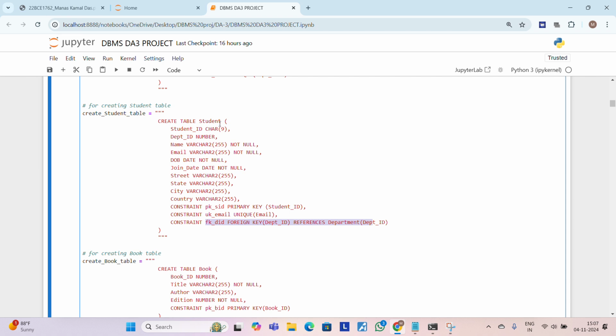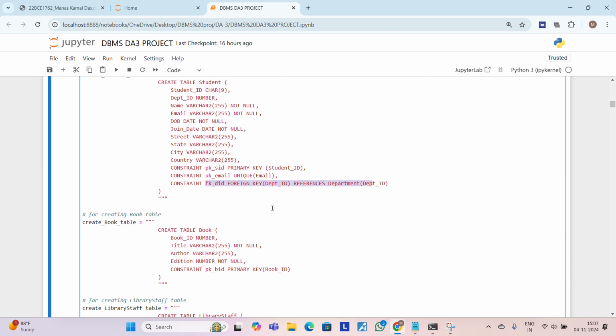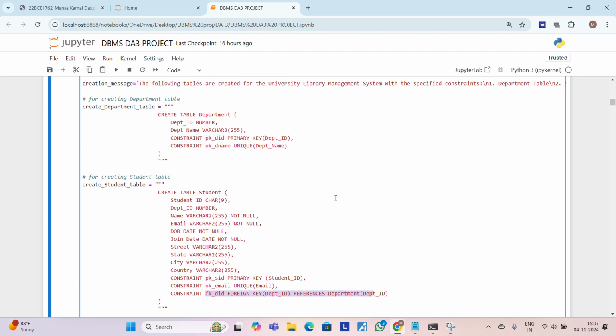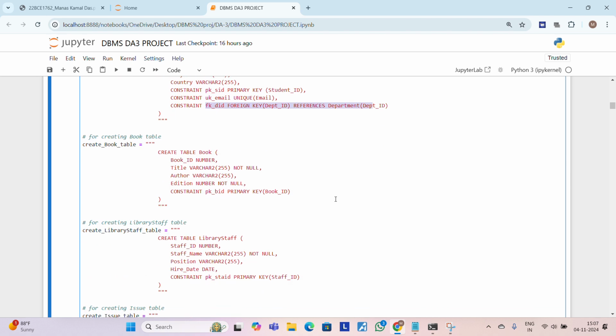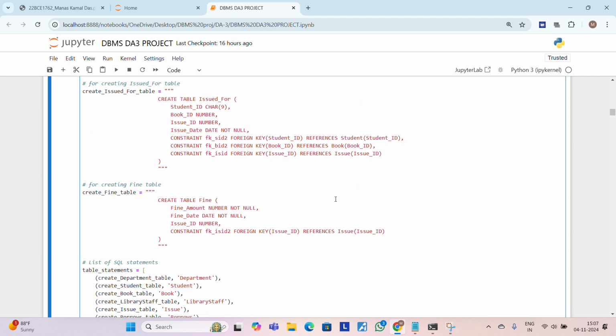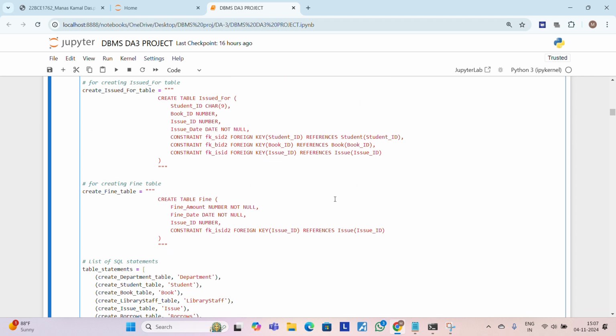So this is the create table command for student. I'm specifying all the attributes like student ID, department ID, name, etc. So the student ID is the primary key and email has a unique constraint, and the department ID of the department table is used as a foreign key in the student table since every student must belong to one department. So likewise, these are the rest of the create table commands for book, for library staff, for issue, for borrows, for issued for, and for fine.